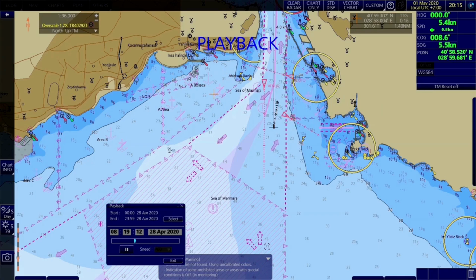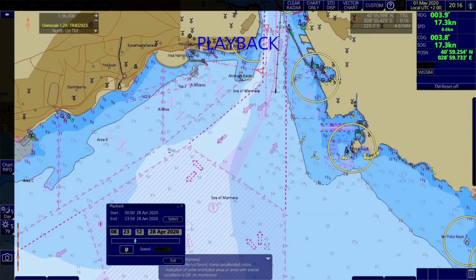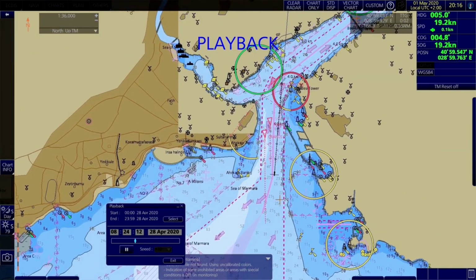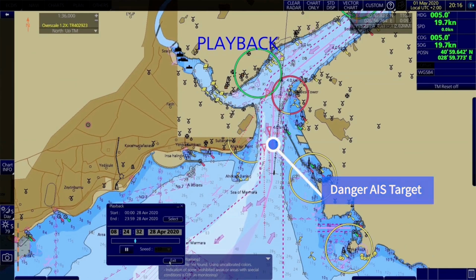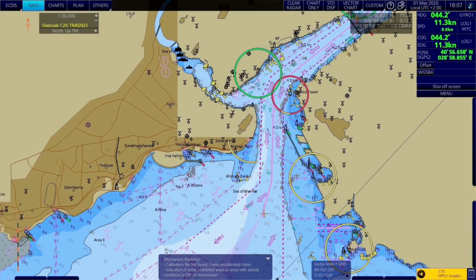When the playback is paused, you can change the speed of the playback. To do so, click on the white arrow on the speed drop-down menu, then choose the speed you want to watch the playback in. To stop the playback and return to normal operation, just click on the Exit button.